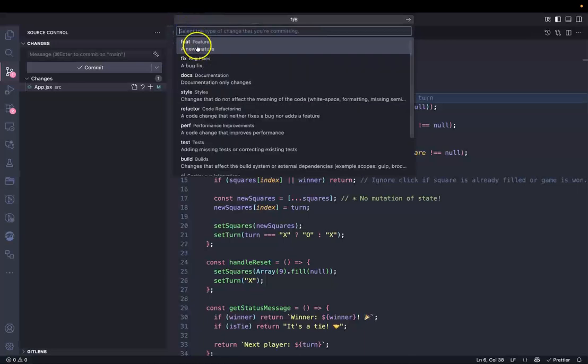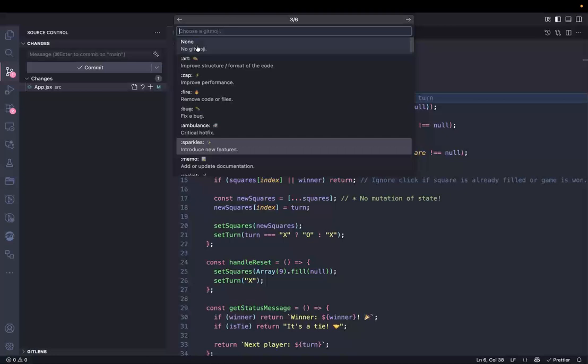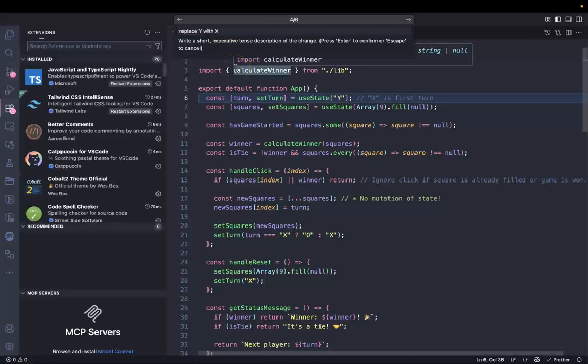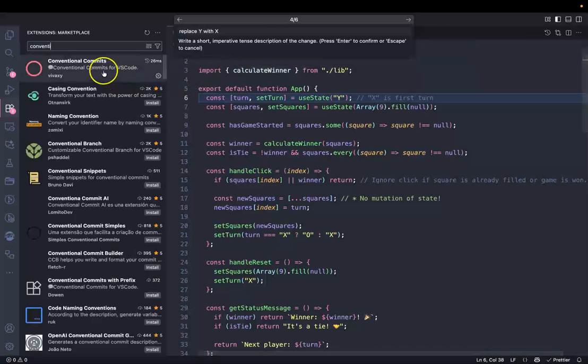Just to get started and get the hang of this stuff, you can really just start here, click feature, skip the scope, pick a Gitmoji or not, and just write your message in here. The rest of everything else is kind of optional. So this is a great tool to use in order to get started with conventional commits. And I'll drop the link in the description here, but the name of the extension is literally called conventional commits.